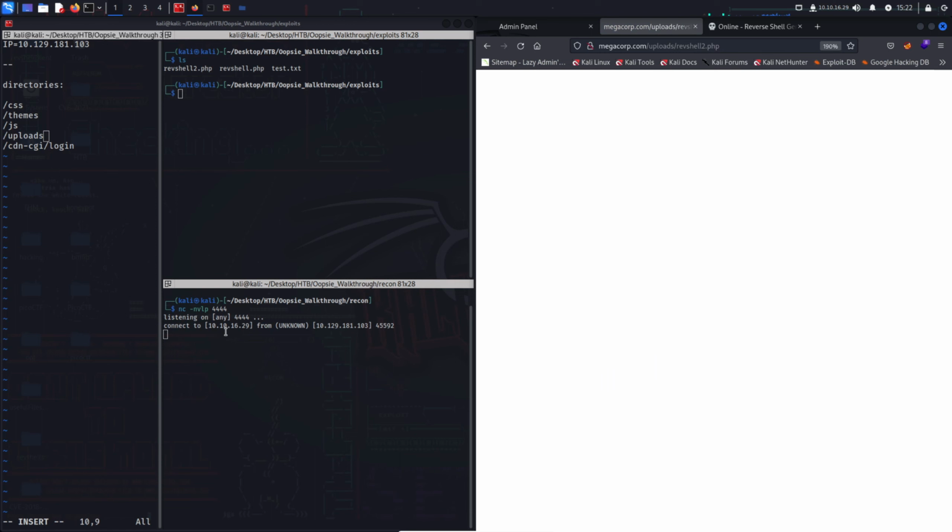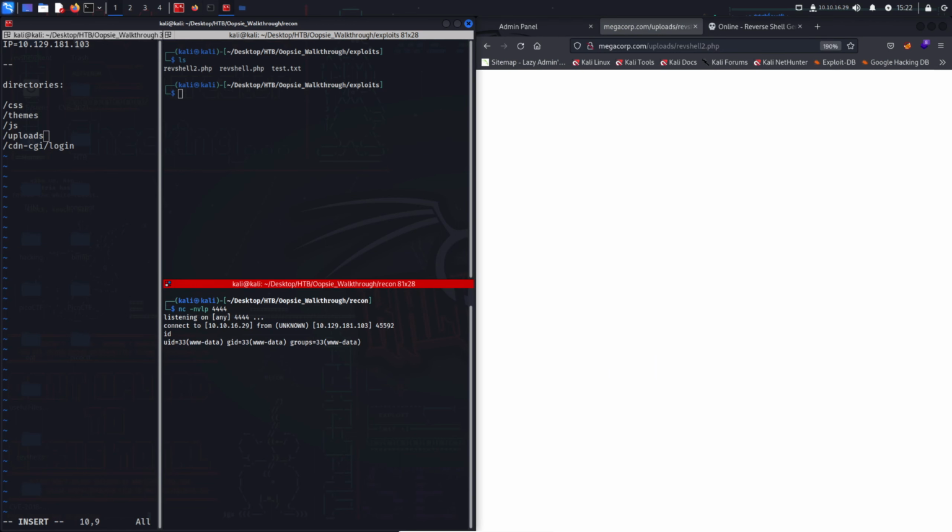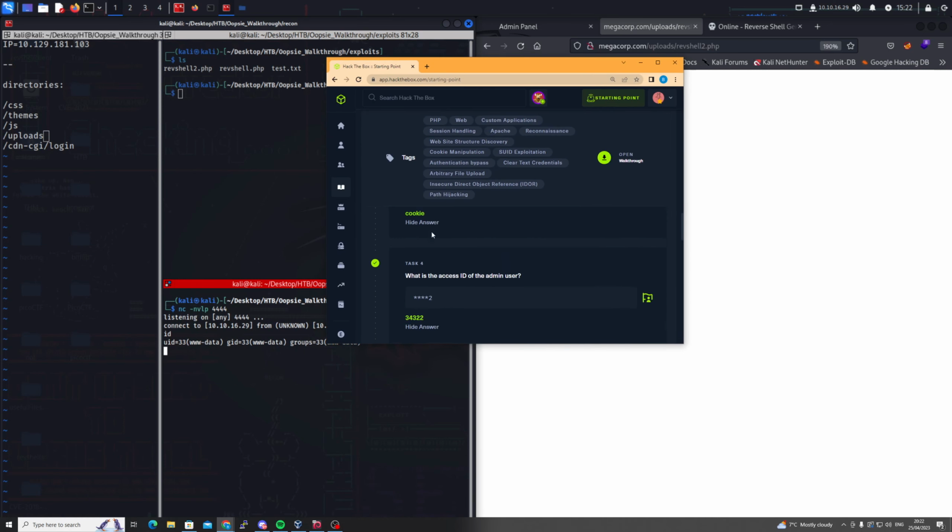Boom. It looks like we've got a connection. Let's check if we have a reverse shell. We do. Okay. So let's see where we're at in terms of flags. Can we get any more? What directory does that file appear on the server? That's the uploads directory. Okay, that's where we've got to.